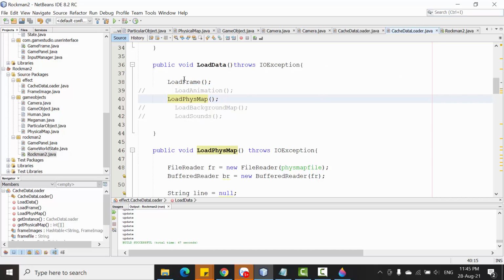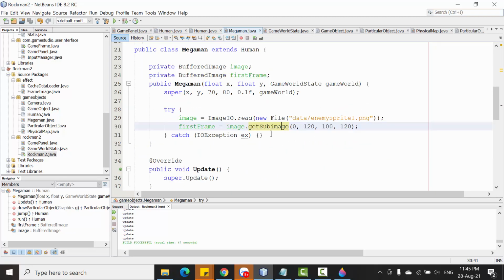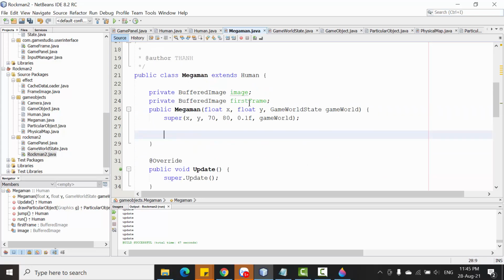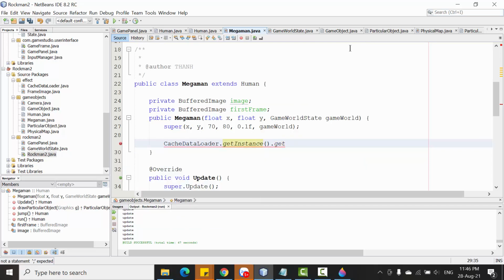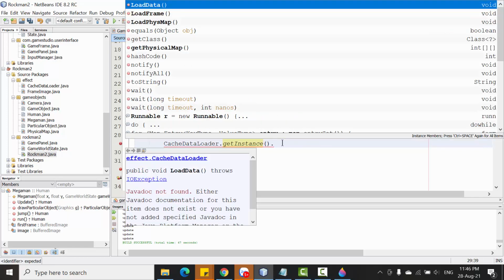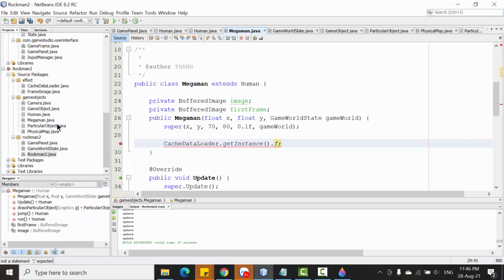Alright, so now we have all the data for the frame, and just go back to our class, the Megaman here, and instead of writing the image from the data, we will now get the image from the catch data loader instead. Just call the catch data loader and get instance. No, not yet. Now we will get the frame, right? We have some problem here.